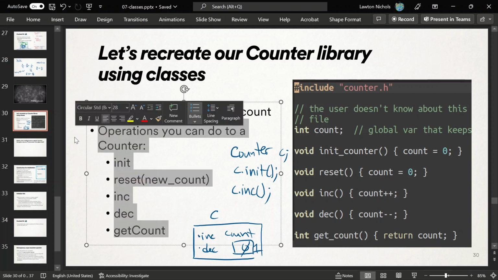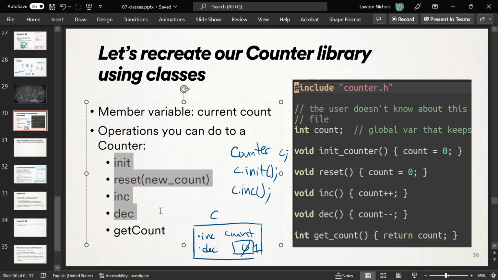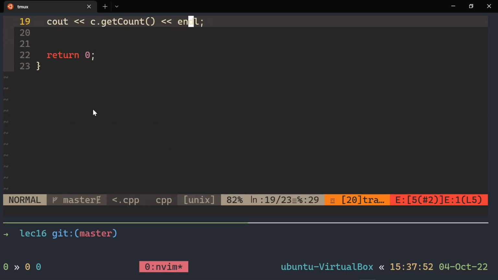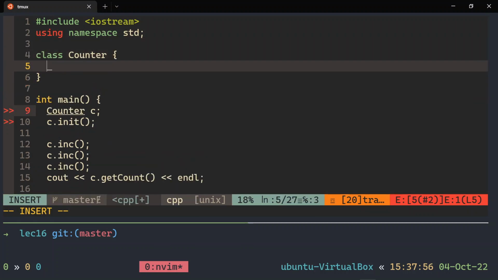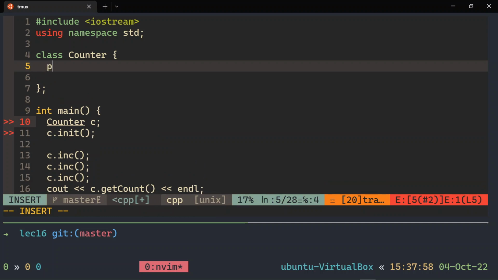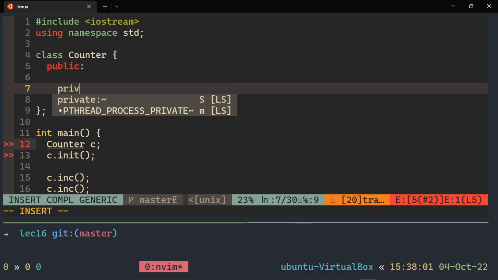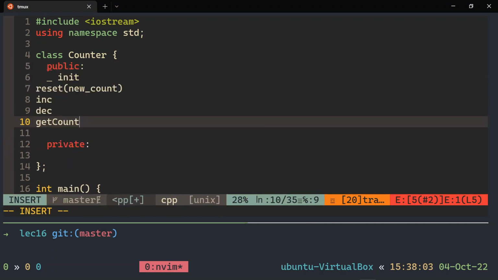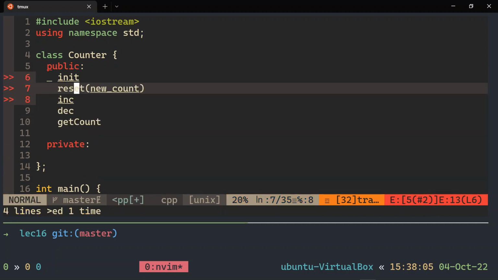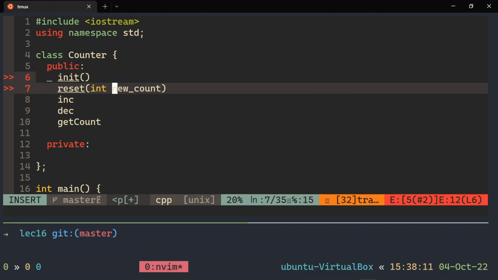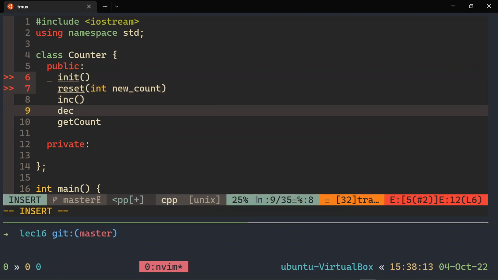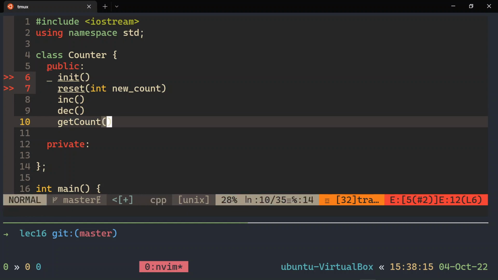And now let's make our counter class. Right? We need all of these methods. Might as well just copy them. So class counter. So I have a few public methods. I have a private member variable. Here they all are. Okay. Init, reset, it's an int new count, inc, dec, get count, just give something back.